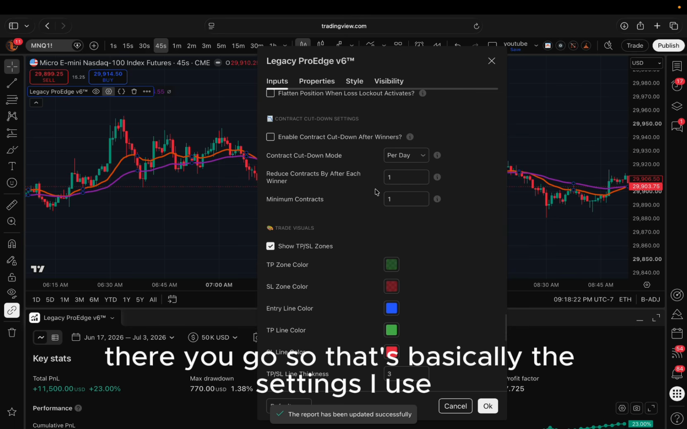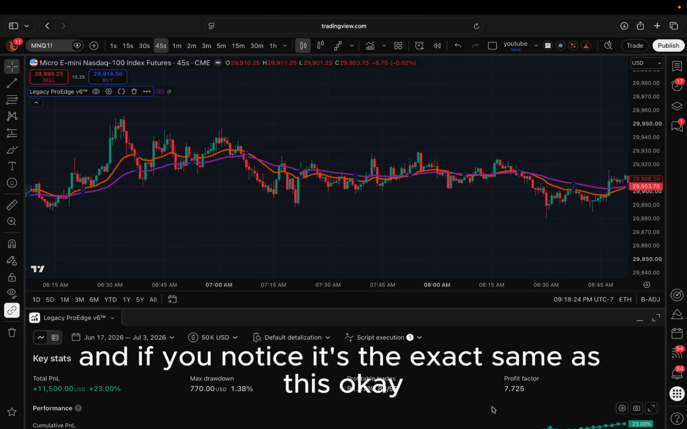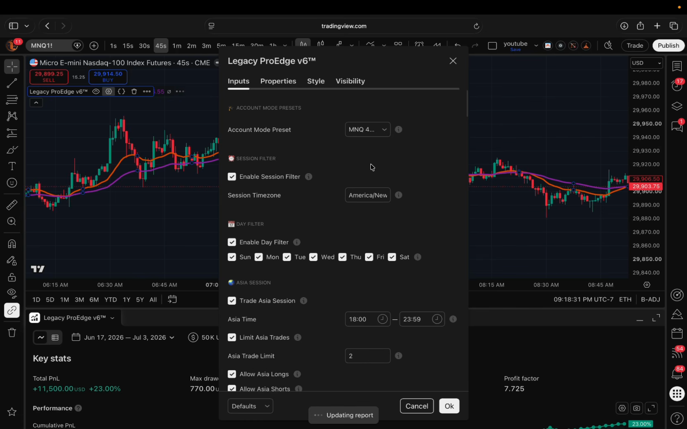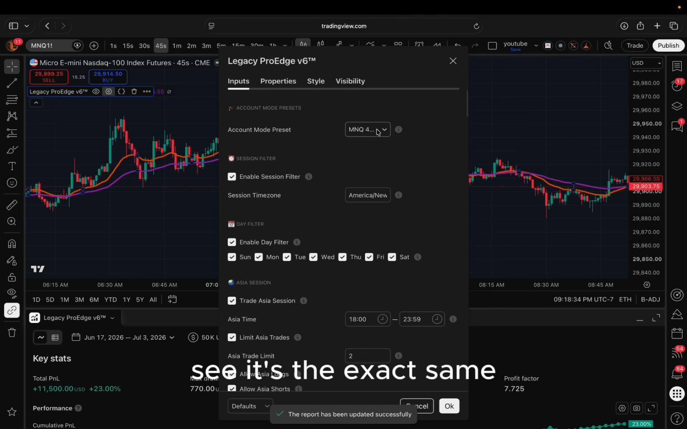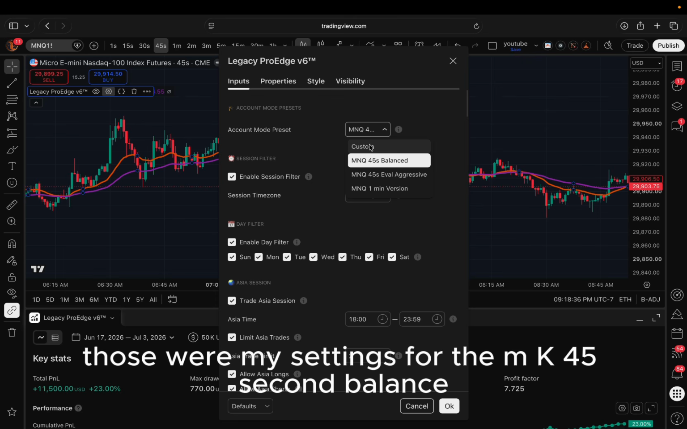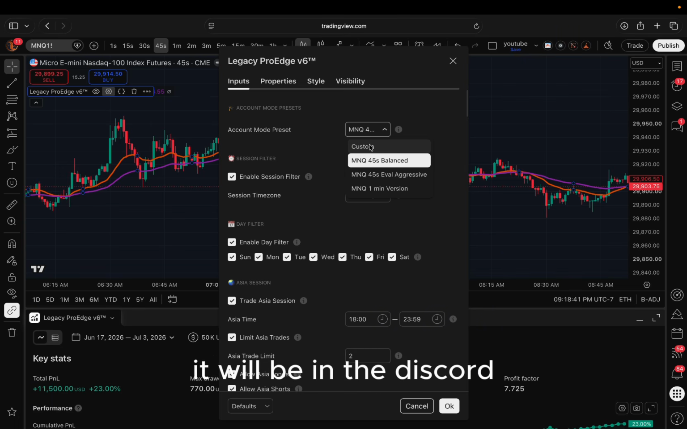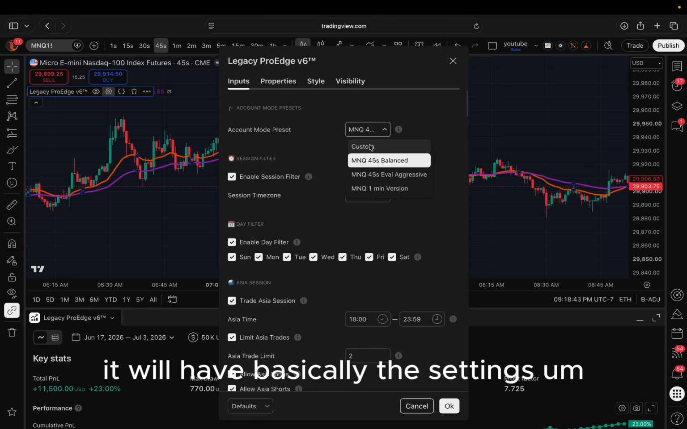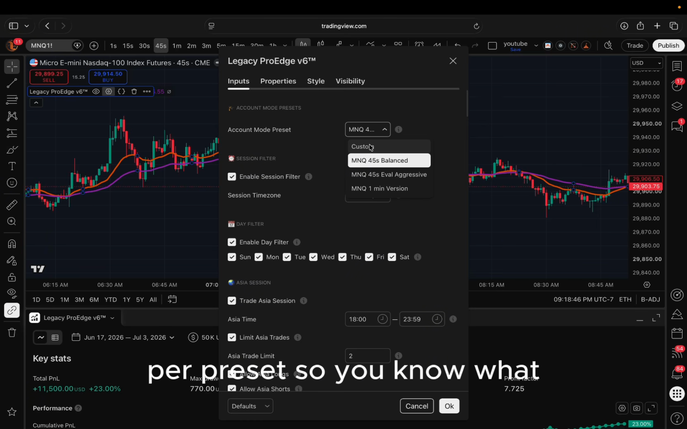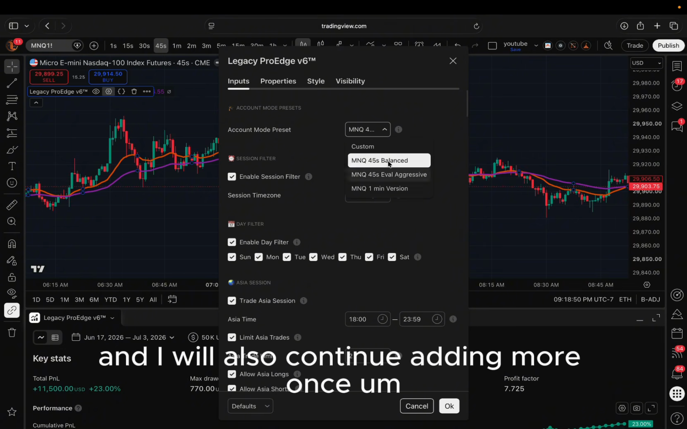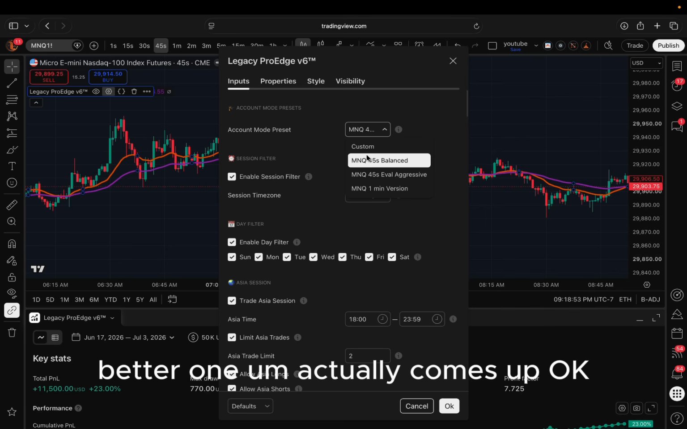There you go. So that's basically the settings I use, and if you notice, it's the exact same as this, okay? See, it's the exact same. Those were my settings for the MQ 45-second ballots. But like I said, I will be sending a PDF document. It will be in the Discord. It will have basically the settings per preset, so you know what was selected for each preset. And I will also continue adding more once a better one actually comes up, okay?